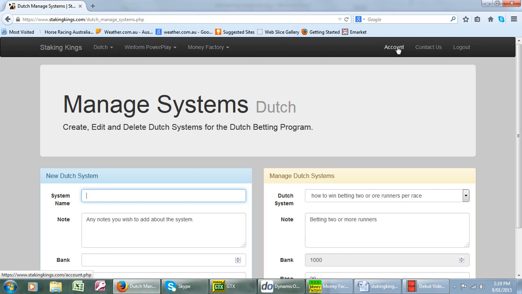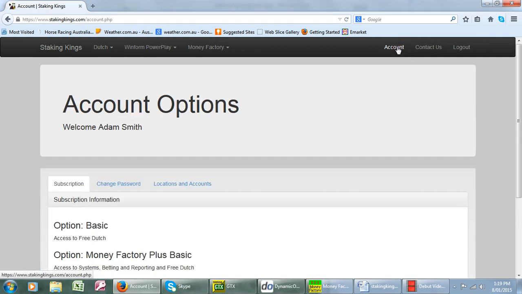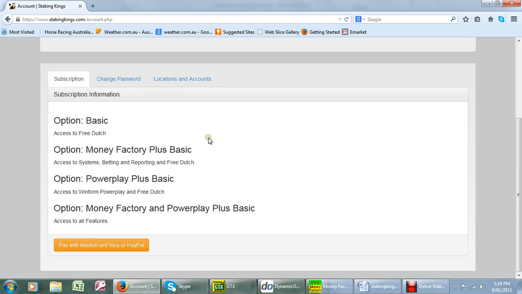Meantime, if you go to the account, there are a couple of changes here, and this is interesting for anybody else who's having a look. You can see the account options that you've got there. You can get just the Dutch plan, you can get Money Factory, which includes the Dutch plan, or Power Play, which also includes the Dutch betting. Money Factory and Power Play also include your basic subscription. Once you've joined, say you started with the Dutch betting and you wanted to upgrade, you'll find there's an upgrade button there.